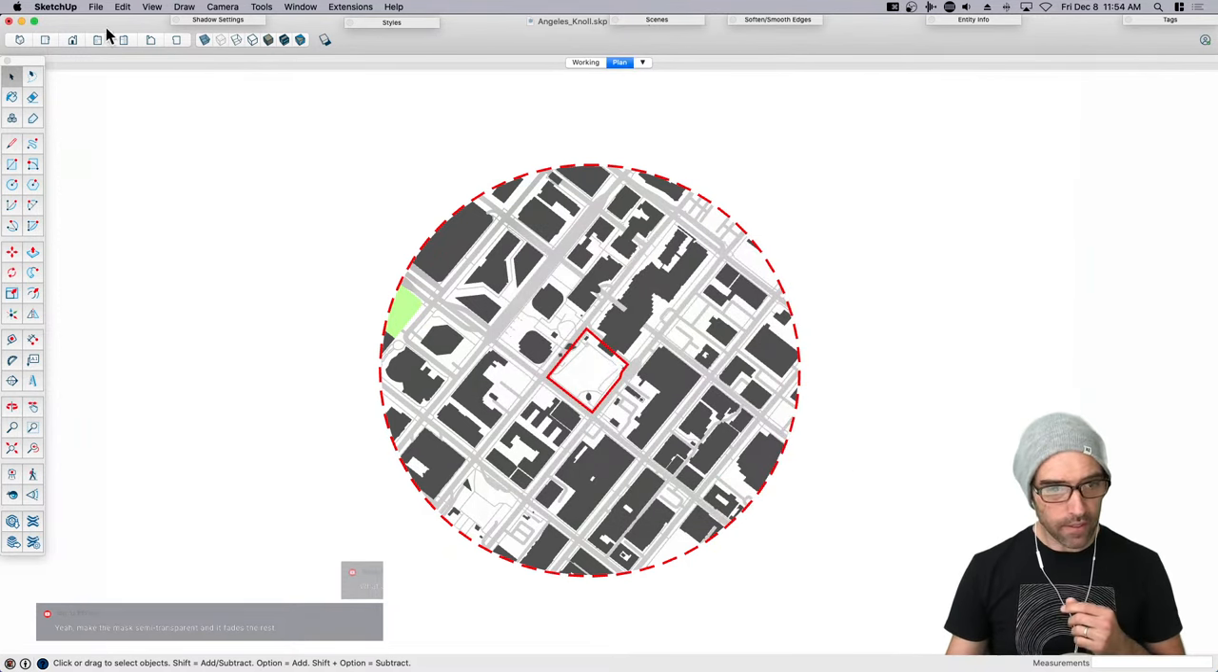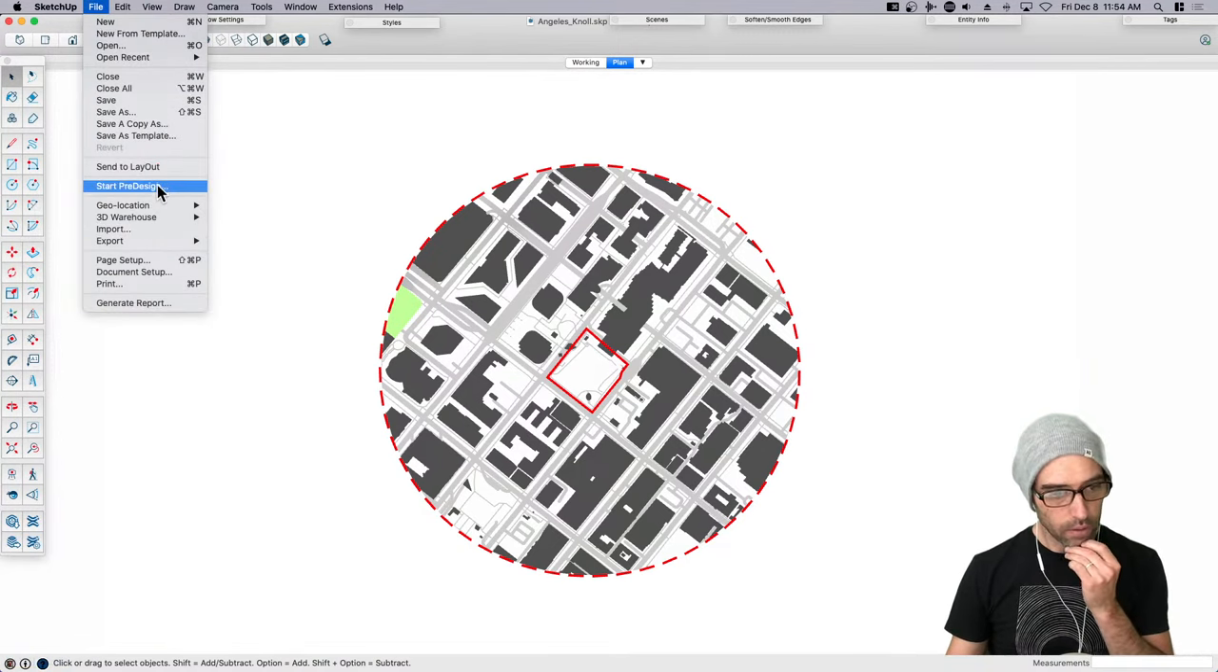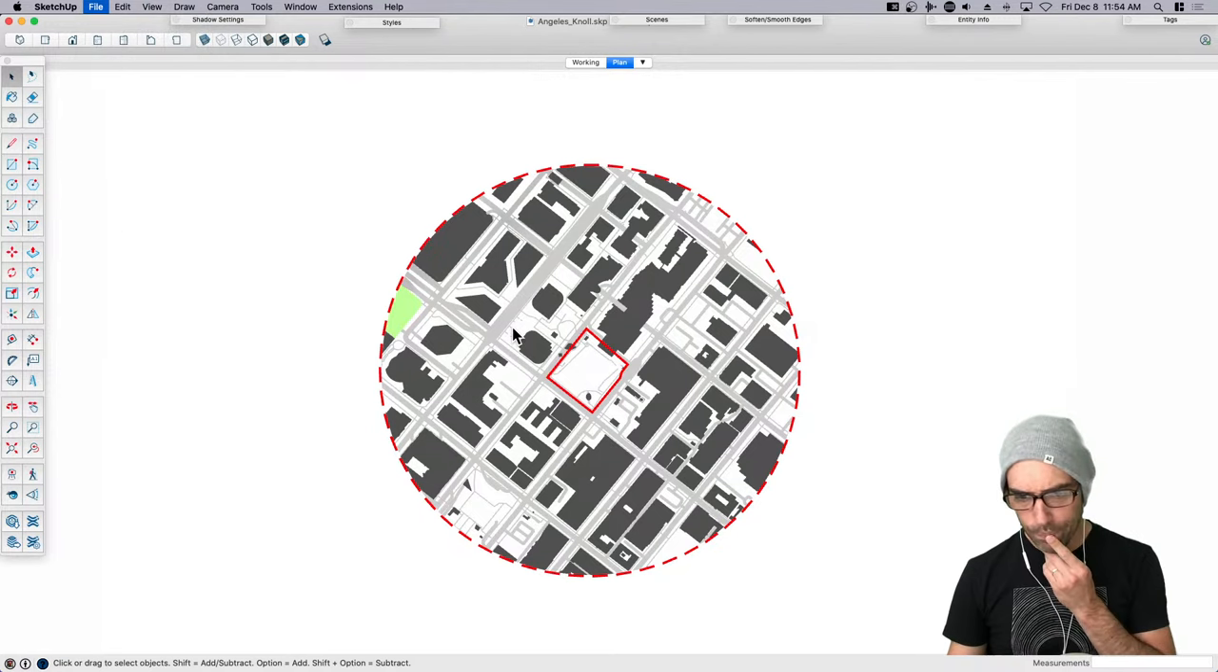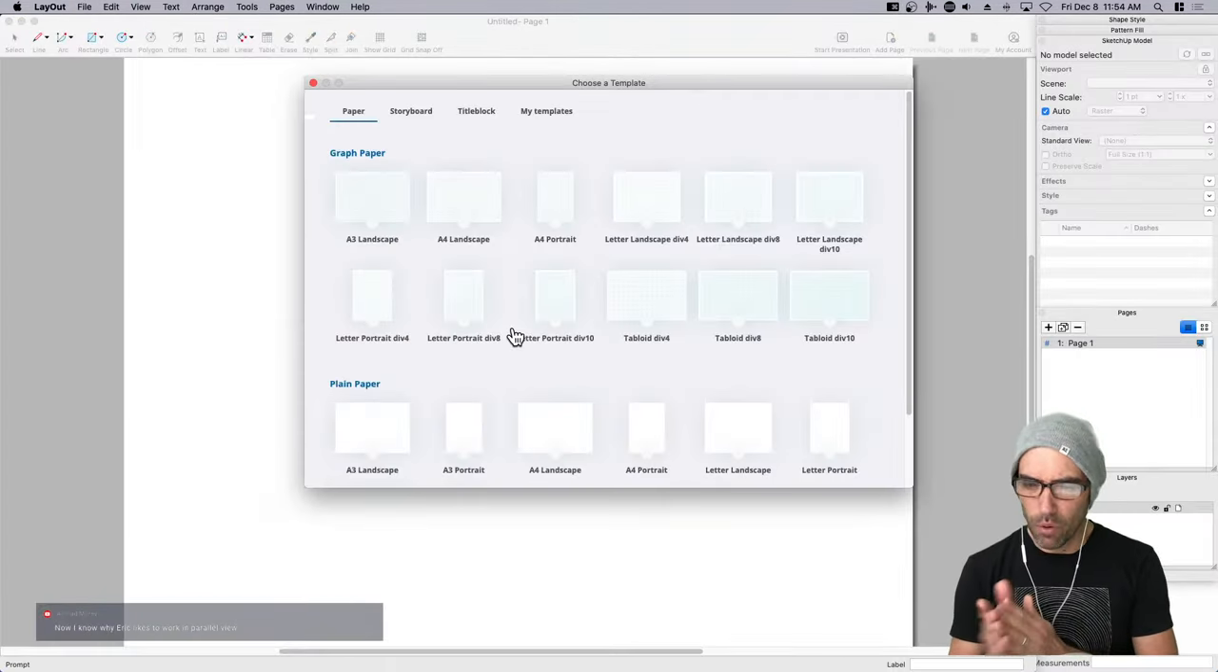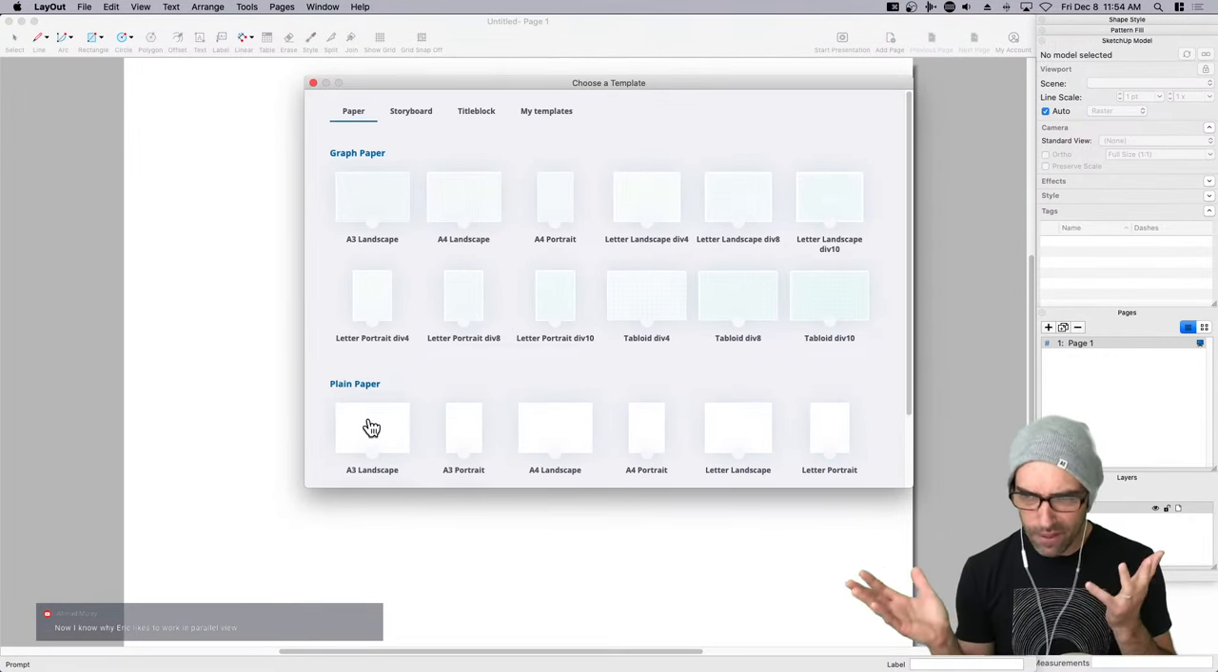So in this case, let's take a moment. Let's save this and then send it to Layout. Send to Layout. So you can see I'm doing almost everything in SketchUp.